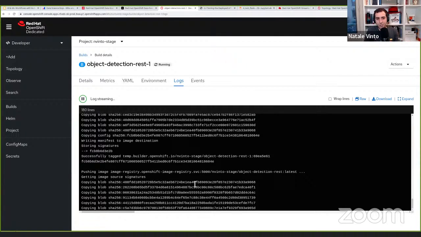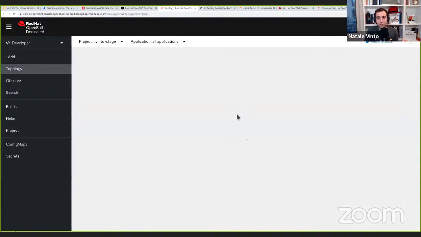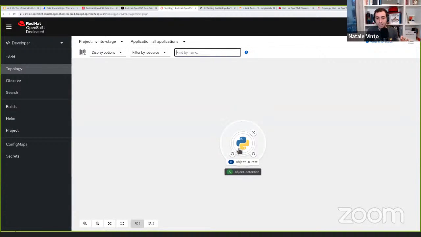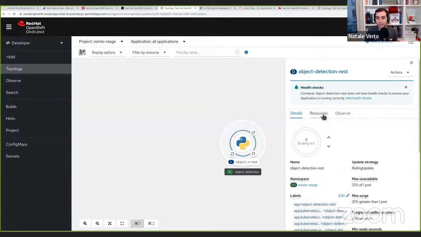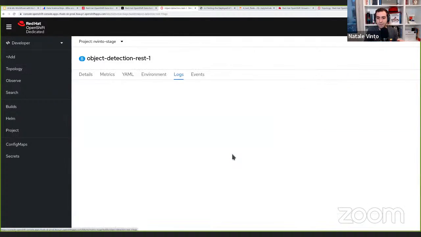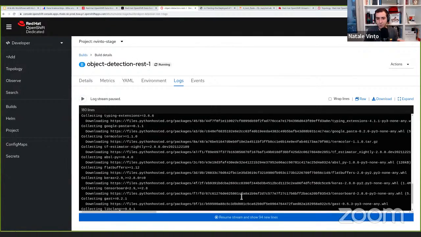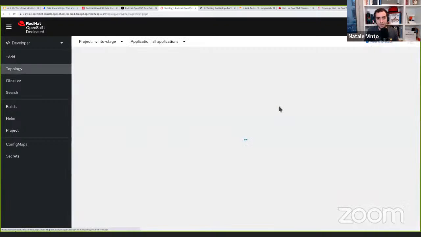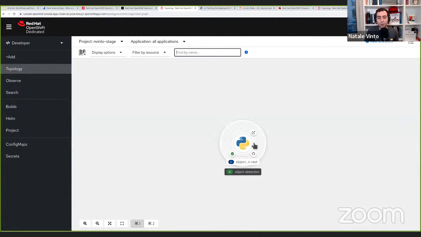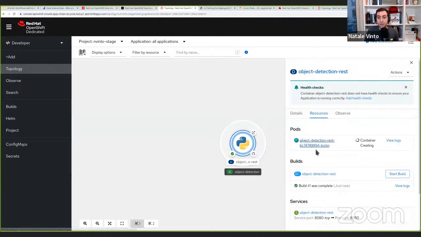Pushing the container image is the final step. This means that the container image has been created, and then the application is able to scale up and be deployed on Kubernetes. Let's wait a few seconds more just to see if this is completed. Yeah, it looks like it went through, and this is our application. The application is starting from a container image, deploying on Kubernetes.